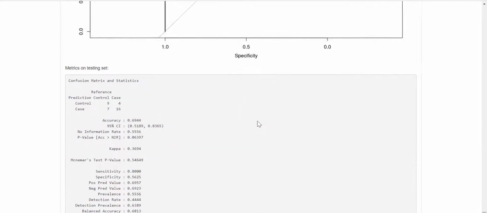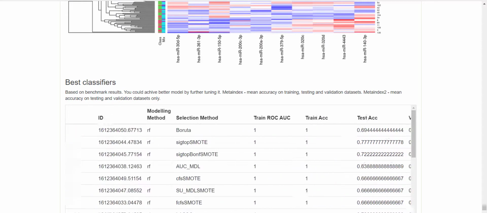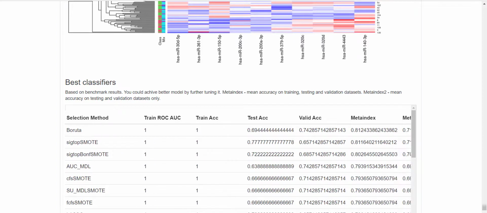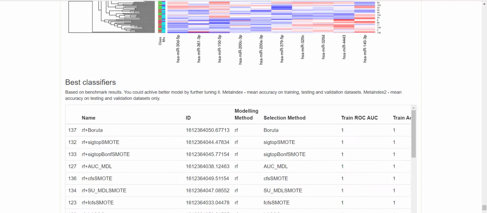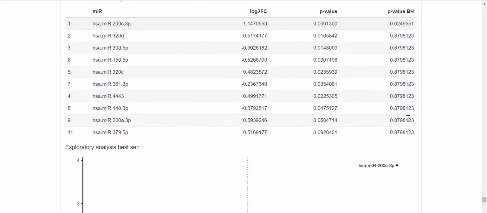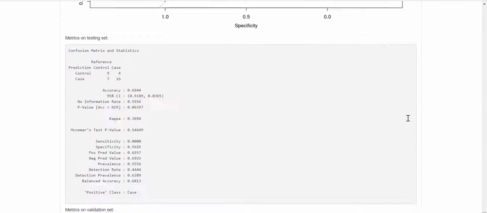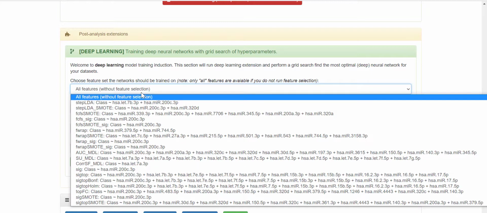So let's see which selection method was the best. This one with Boruta is the best classifier so far, and the method used was random forest. The best set seems to be the set selected with differential expression, so maybe we can use this set. Significant top, non-Bonferroni, SMOTEd, so we use the balanced data set. So let's go to the deep learning section and select this set.